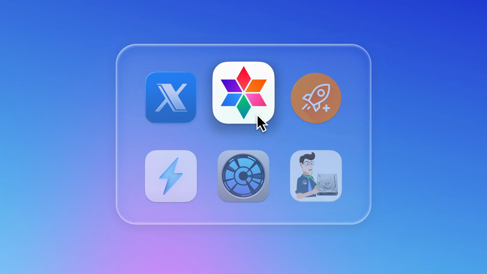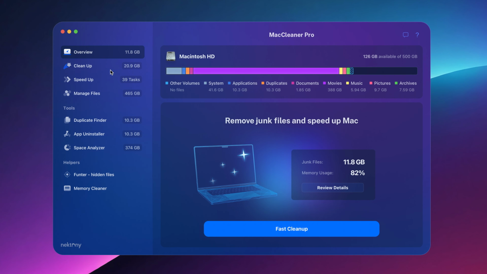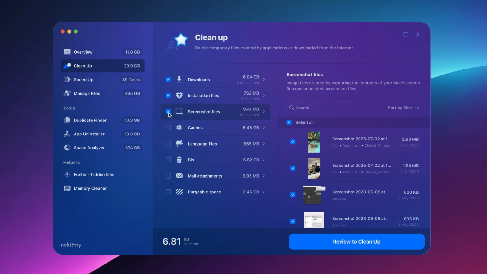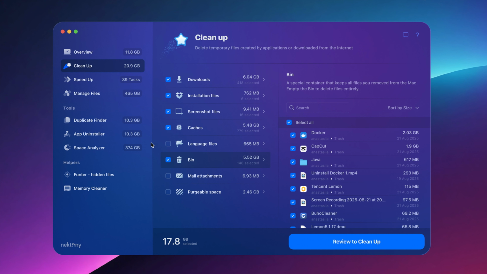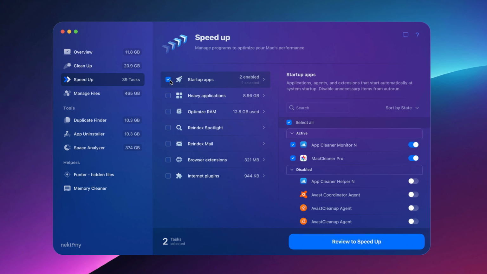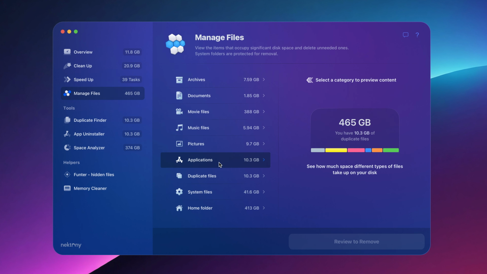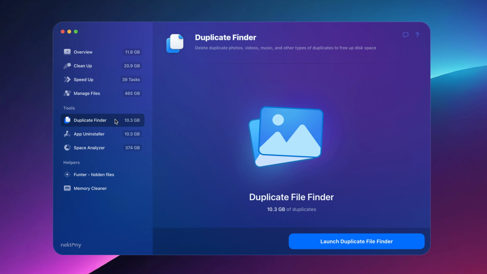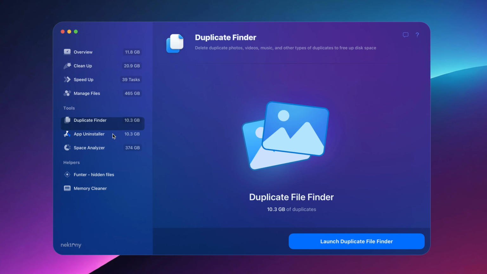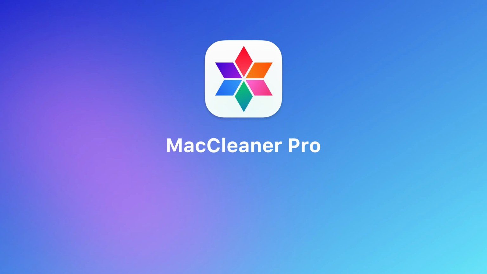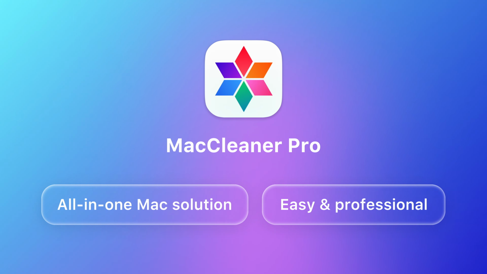First up, MacCleaner Pro. It is an all-in-one Mac cleaning and optimization toolkit. With MacCleaner Pro, you can free up gigabytes of space by removing junk files such as caches, logs, and large files, manage memory, and speed up a slow Mac. Get pro tools like Duplicate File Finder to find and delete duplicate files, and App Cleaner and Uninstaller to fully remove unwanted apps along with all their leftovers. Best for users who want a user-friendly, professional solution to keep their Mac clean and organized long-term.